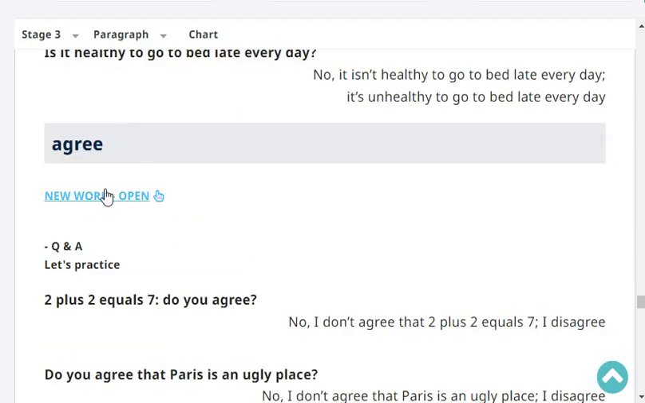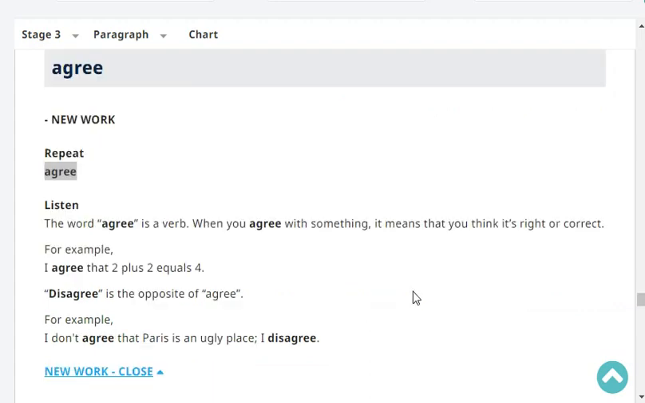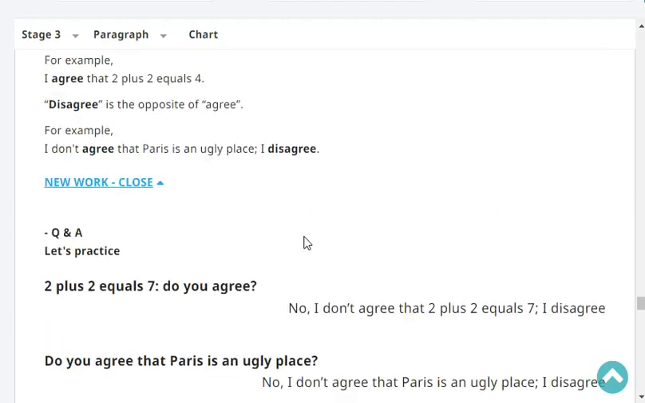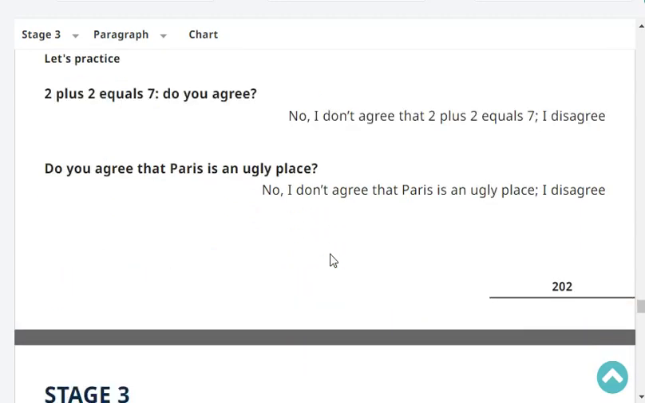Let's repeat. Agree. Very good. Okay, listen. The word agree is a verb. When you agree with something, it means that you think it's right or correct. For example, I agree that 2 plus 2 equals 4. Disagree is the opposite of agree. For example, I don't agree that Paris is an ugly place. I disagree. Okay, let's practice.